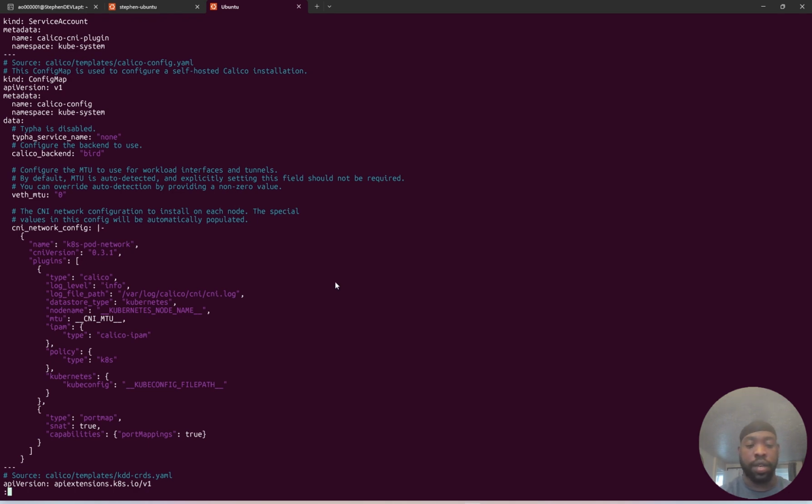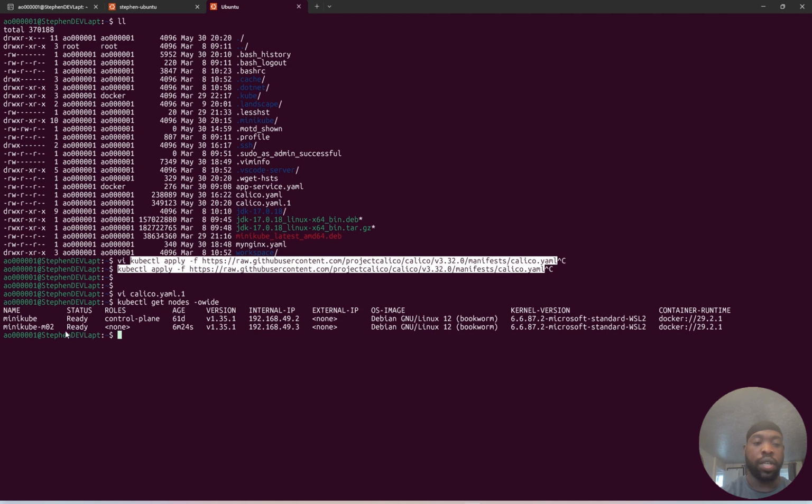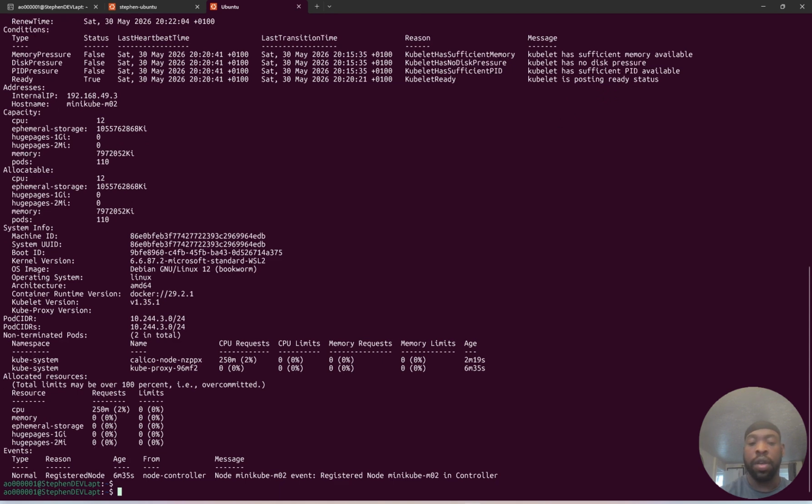So anyway, guys, let's see if the node is now in the ready state. So I'm going to run kubectl get node, and I'm going to use the wildcard. So you can see now the node is ready, right? If you describe it again, let me see if I can go back to the describe command. See, the kubelet is posting ready status now. I think we are good.